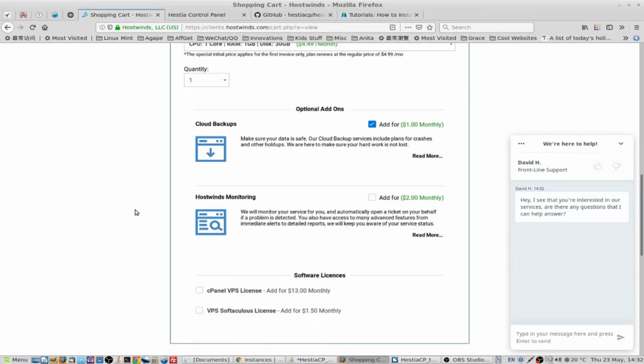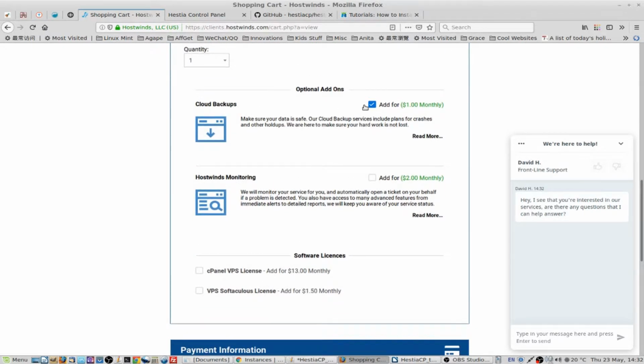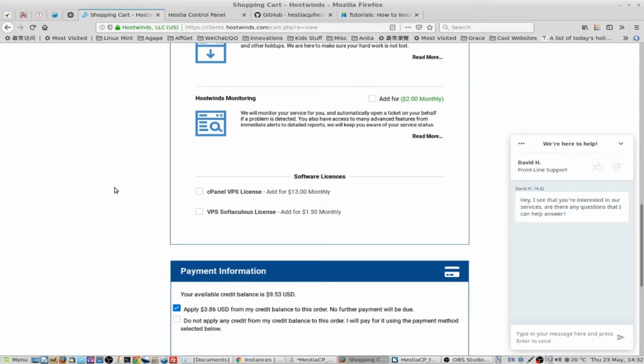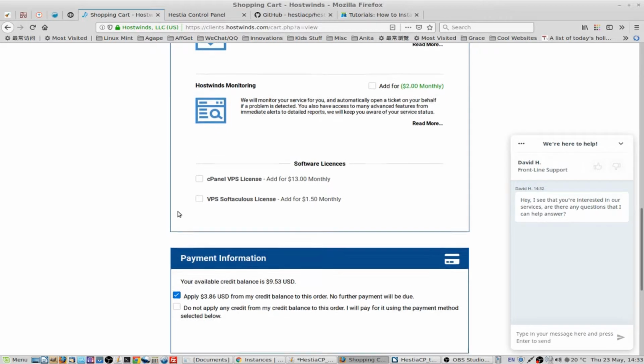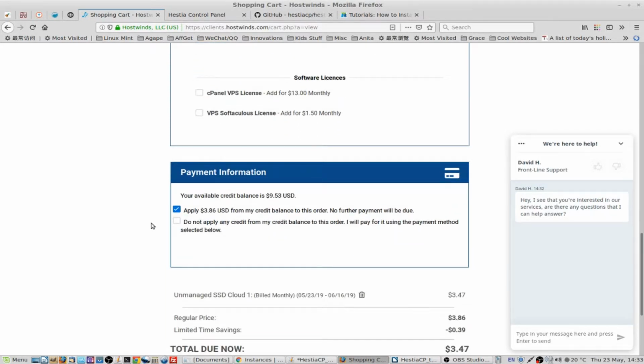I don't need backup. Let's see. Oh, it's already added. Select that. Monitoring, no. We don't need a license because this is a free open source server control panel. So not cPanel. We don't need that.